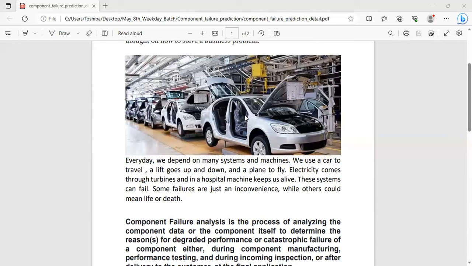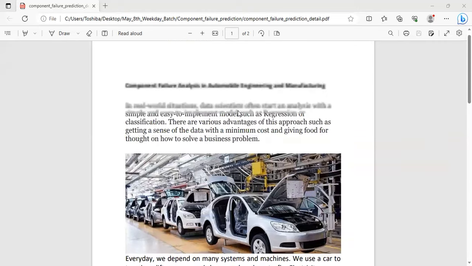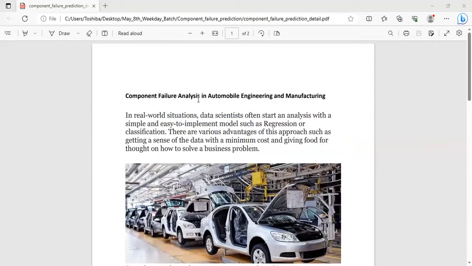So better in advance if you will change it. So it will enhance the particular brand image, as well as it helps a lot to the healthcare sector also to take better care of the patients. So any industry you choose, this particular topic you can use: component failure prediction.